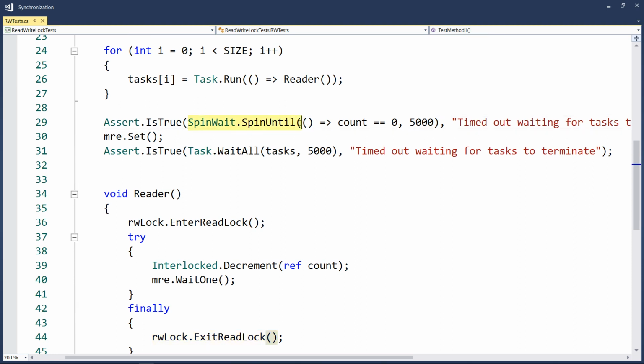We wait. What are we waiting for? We have a spin wait here waiting for something to happen. When will that spin wait stop spinning? What's that delegate say? Right. We're spinning until count hits 0.